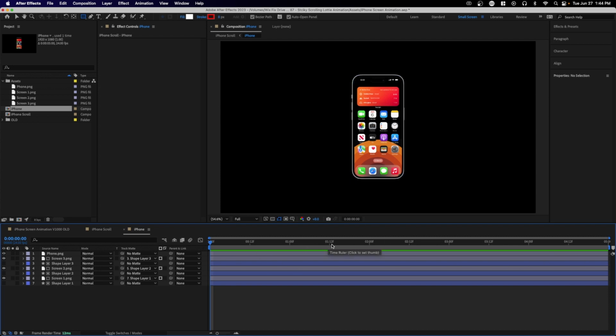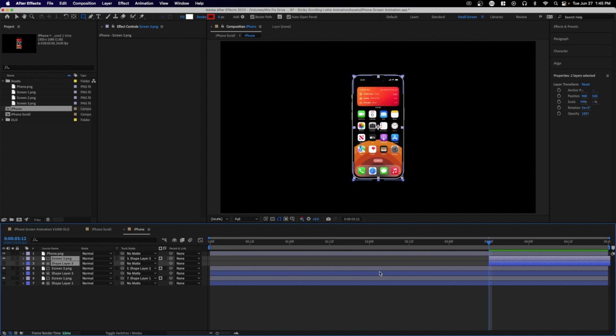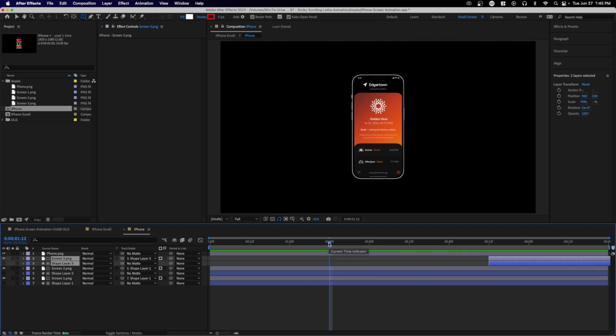And what I want to do is kind of split this into 3 sections. So maybe around this 312 mark right here, I want screen 3 to show. So I'm going to grab the shape layer 3 and screen 3, and I'm going to press the left bracket here, and that's going to cut the layer and move it right here. Then we're going to come down to 112.